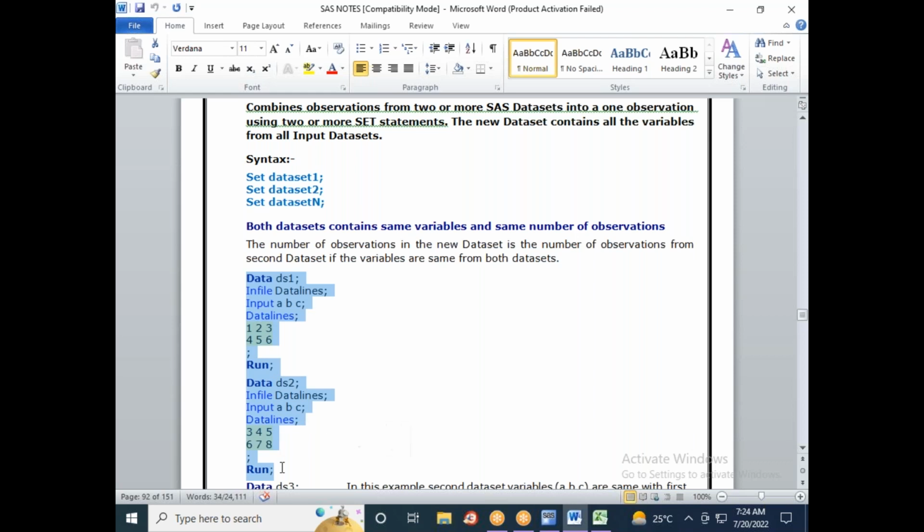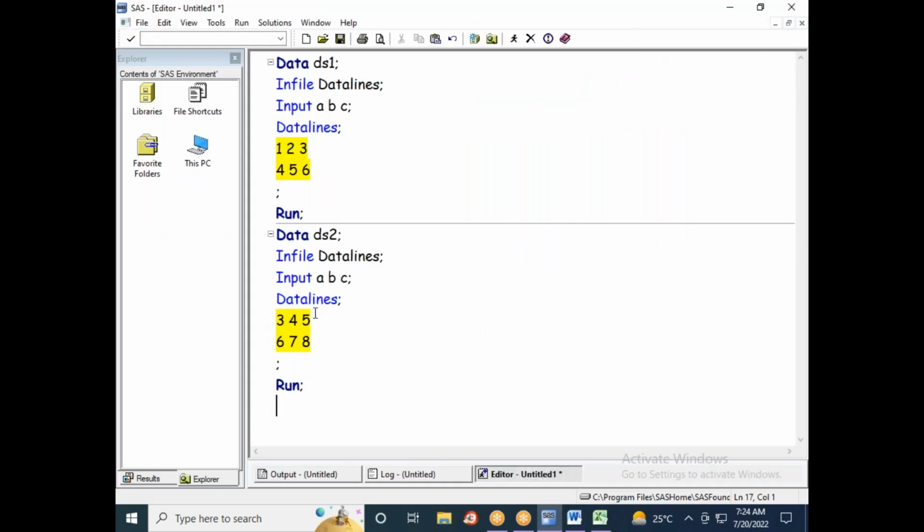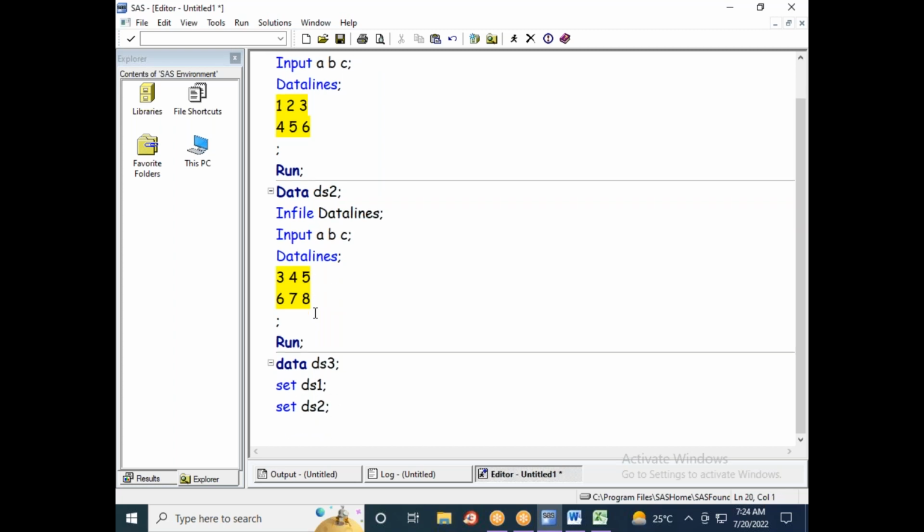As I told you, this is not important. After this much programming, I'm getting the same data set. Then do you think this is required? No, right? If you want ds2 straight away, I can write set ds2 run, correct? So if you run the program, you can see this is my ds3 dataset. What values do you get? You'll get ds2 values.